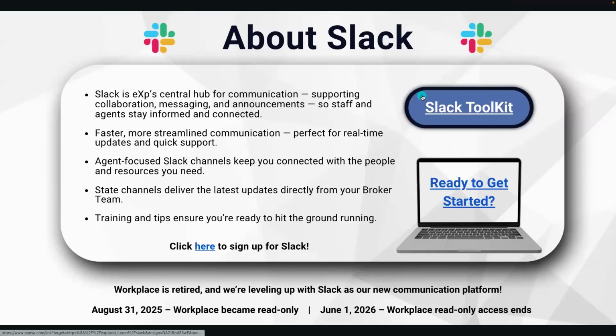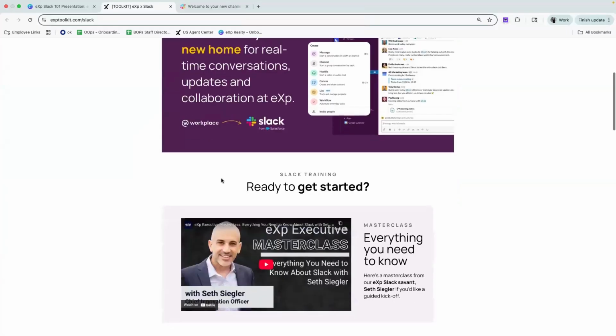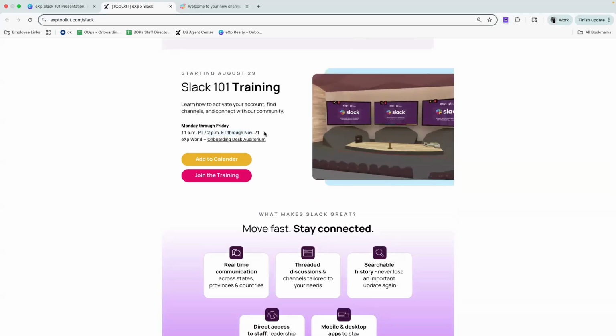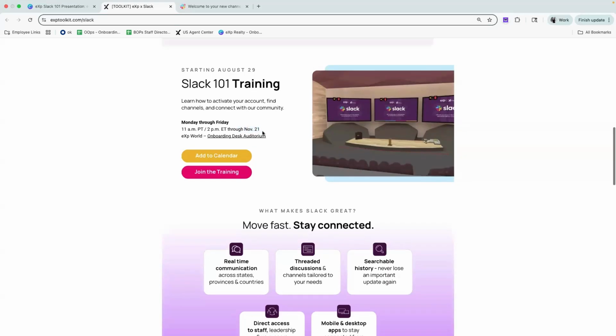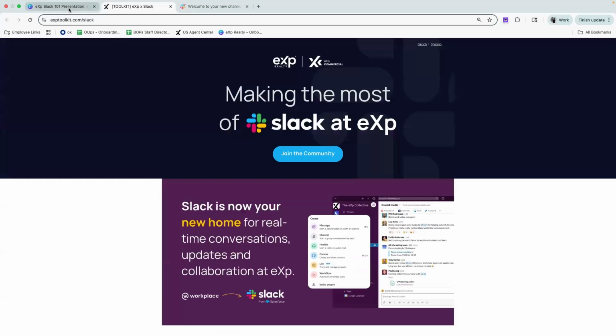Alrighty. Here in this slide, you do have access to the Slack toolkit, which provides great information if you want to check it out later and explore it. Here you have information videos, and we're promoting the Slack training that we have Monday through Friday for this month. I know we're recording this, but if you want that refresher in the future, we'll be offering this until November 21st. So check that out and explore the page.